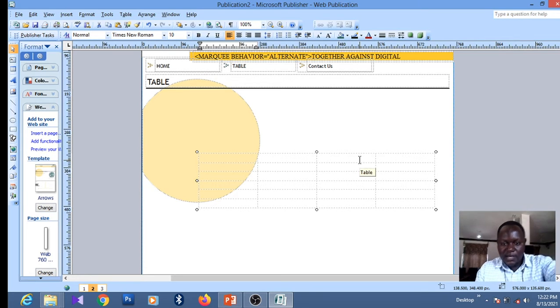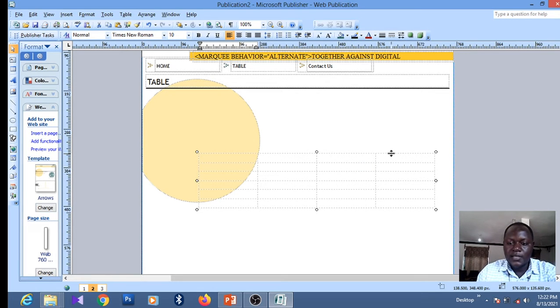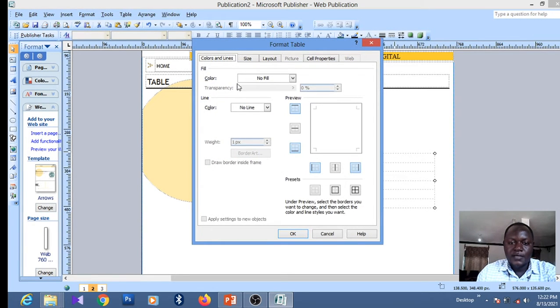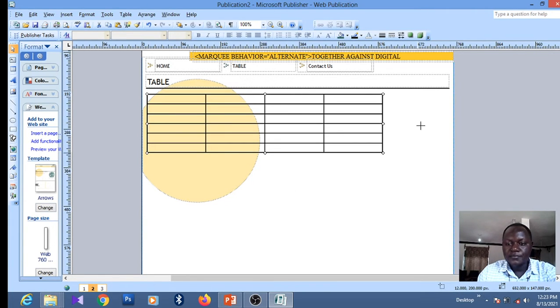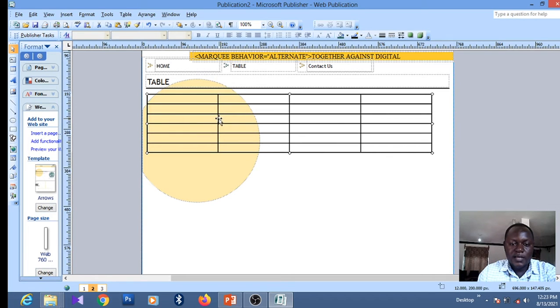You can see our table has come, but it's not appropriate. You can just double click on it, and then you can fill it with a color if you feel like it, or add a line color there. I think we can maintain black as our line color. Then we shall say okay. You see, this is now our table. We can have it here, we can have it there.